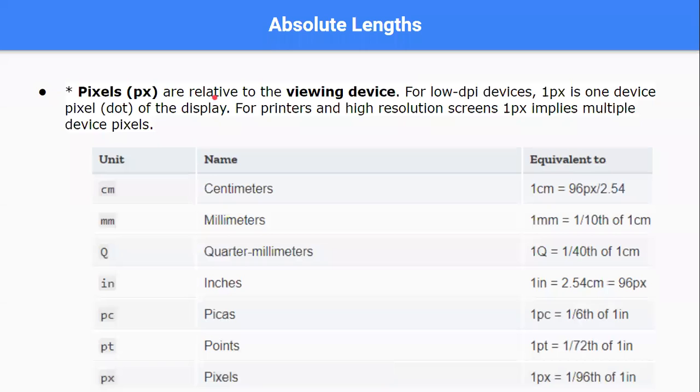Pixels are relative to the viewing device. So however big that pixel is on that Samsung Galaxy phone, it may be different to your Windows 10 laptop like I'm using right here. I need to upgrade. For low DPI devices, 1 pixel is 1 device pixel dot on the screen. You can imagine how small those pixel dots are. For printers and high resolutions, 1 pixel implies multiple device pixels. So we're dealing with all these different kinds of interpretations here, but pretty straightforward.